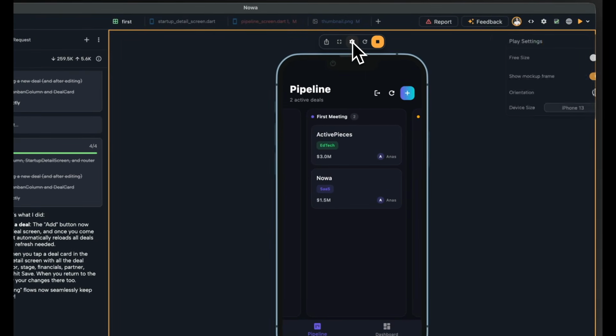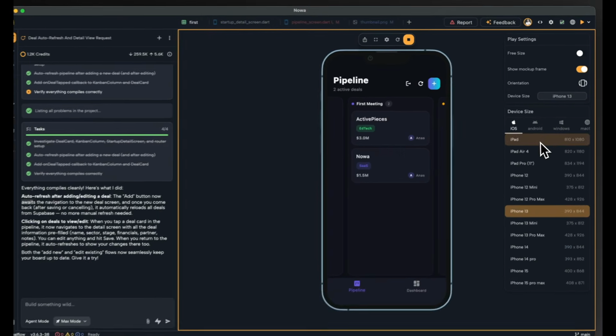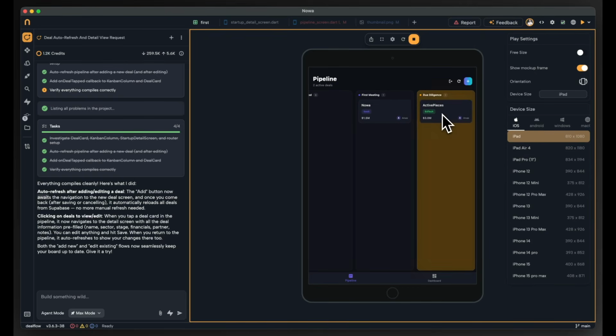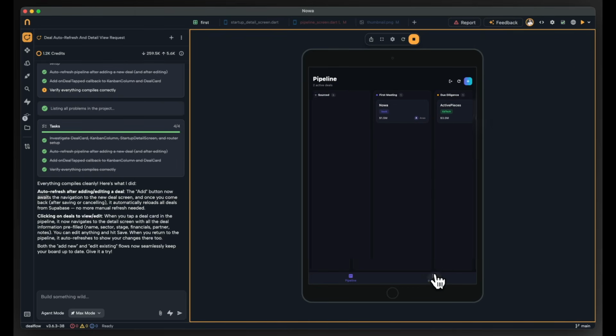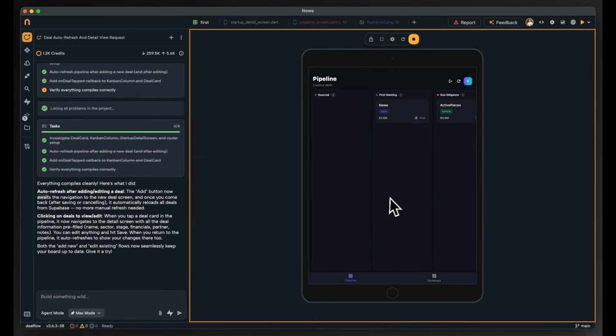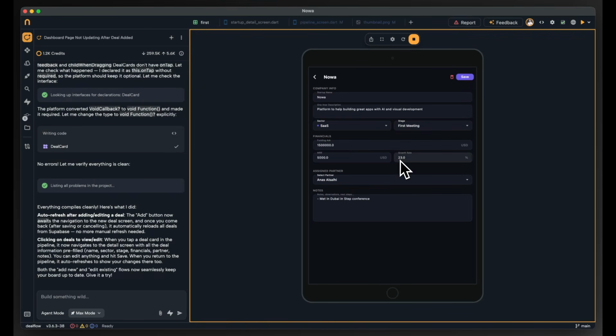Now I want to change the preview device from an iPhone to an iPad. Because the same project I am building now, I can deploy it to iOS, Android, web, Windows, Linux, and Mac. So I want to see how it will work on those platforms. And now I can see here that the layout is responsive and it looks great on an iPad. So the layout came responsive by default.